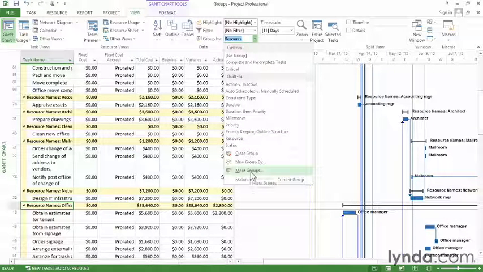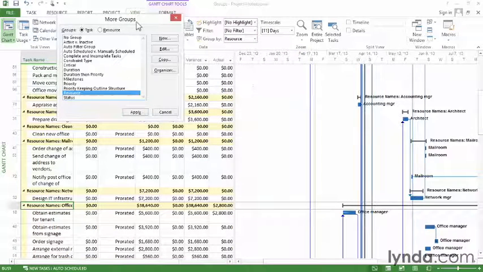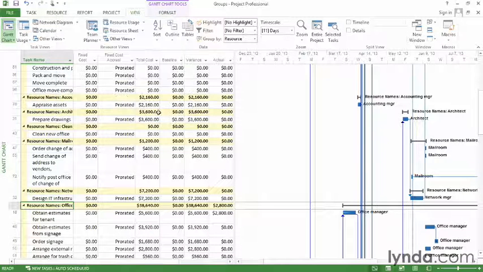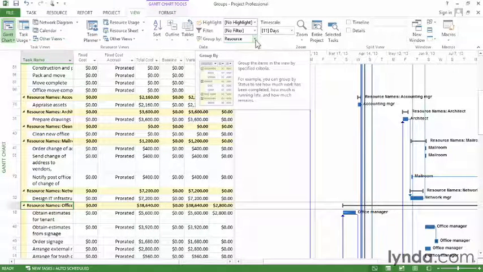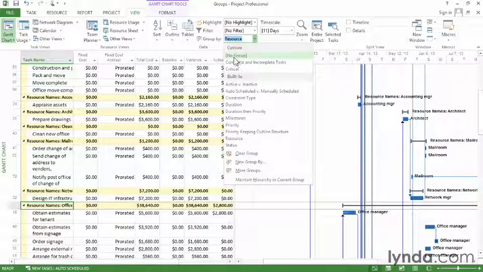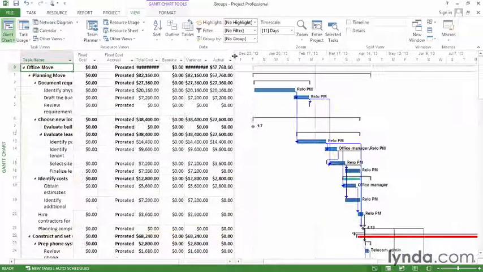Now, if you want to apply a group and you don't see it in this drop-down menu, you can go to More Groups. That opens the More Groups dialog box, and you can choose whatever group you want and click Apply to see that group. If you want to get rid of the group, just click the down arrow and choose No Group at the very top. And now you're back to the ungrouped list.